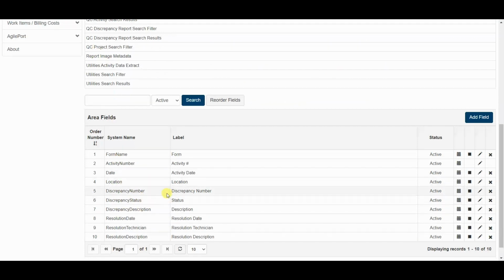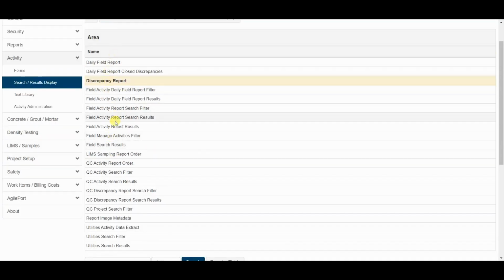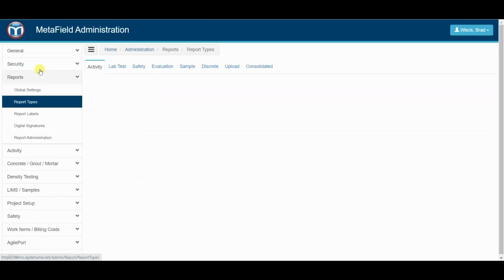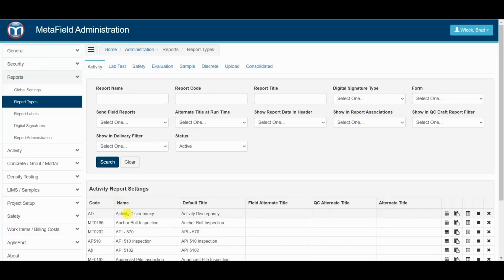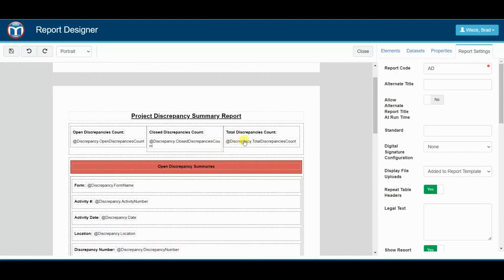How do we get to customizing the deliverable? What we're going to do is we're going to open up the report. There's an area here where if I go to reports and click report types, we have a report right here underneath activity called activity discrepancy. Let's go ahead and click edit here. As I do that, here is my discrepancy report.